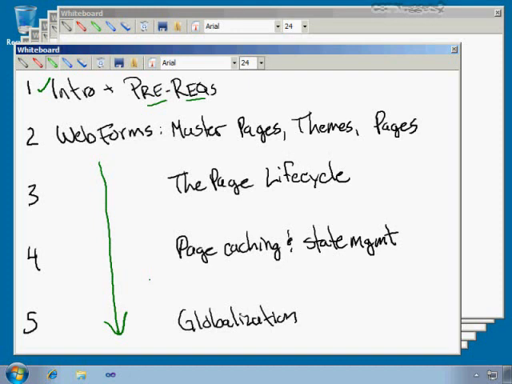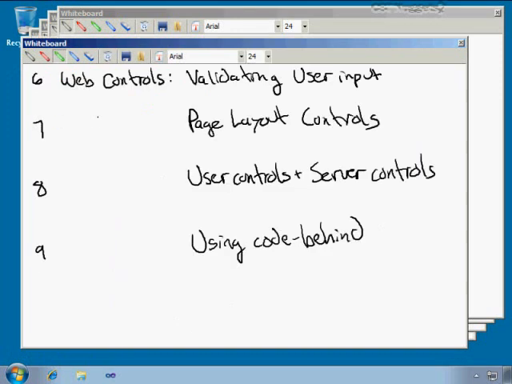Finally, nugget number 5 will be our last one on web forms, and it'll be about globalization, creating a web application that can be localized into different languages. So we'll talk about using resource files and browser files, look at the current culture and current UI culture, and the ASP Localize. The next 4 nuggets are going to focus on web controls.